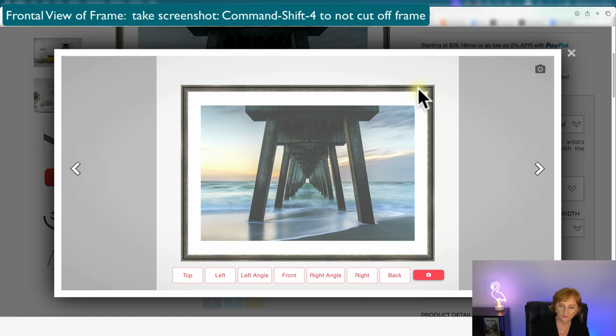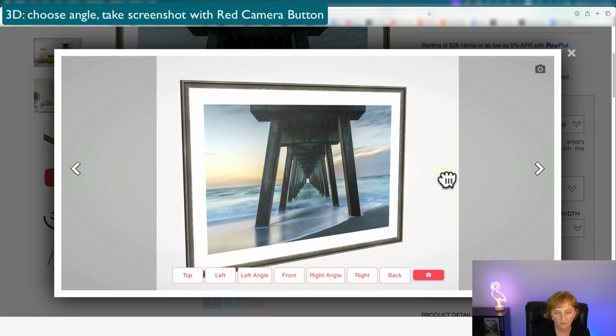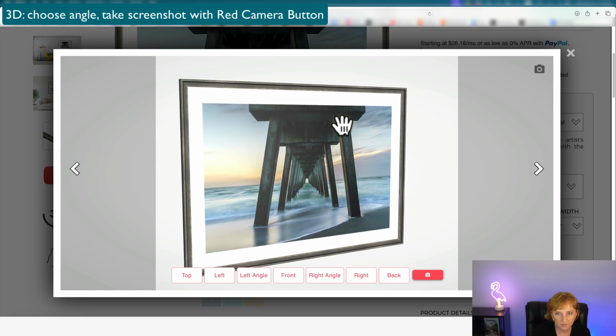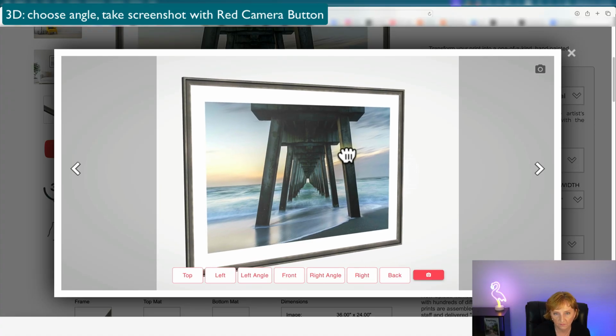Okay, so now that's going onto my desktop. Now I also want to show how this looks angled. All right, going to make this straight.